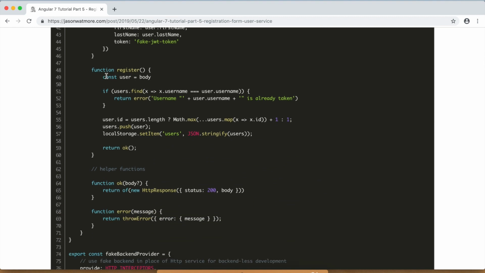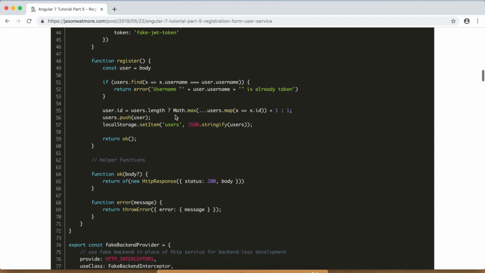The register function down here first checks if the username is already taken and returns an error if it is. Otherwise, it increments the user ID by calculating the current highest user ID in the array and adding 1 to it, or defaulting to 1 if this is the first user. It then pushes the new user to our users array and saves in local storage before returning an OK response.